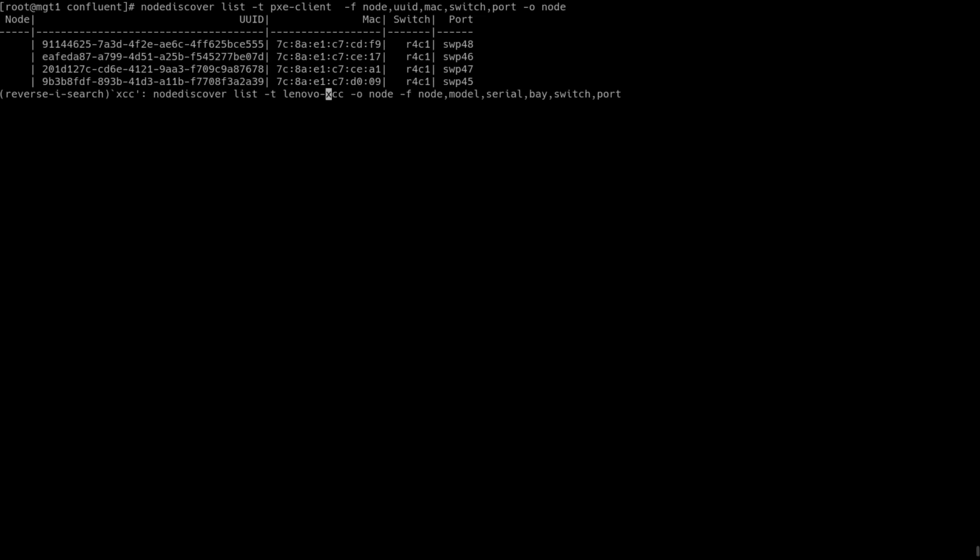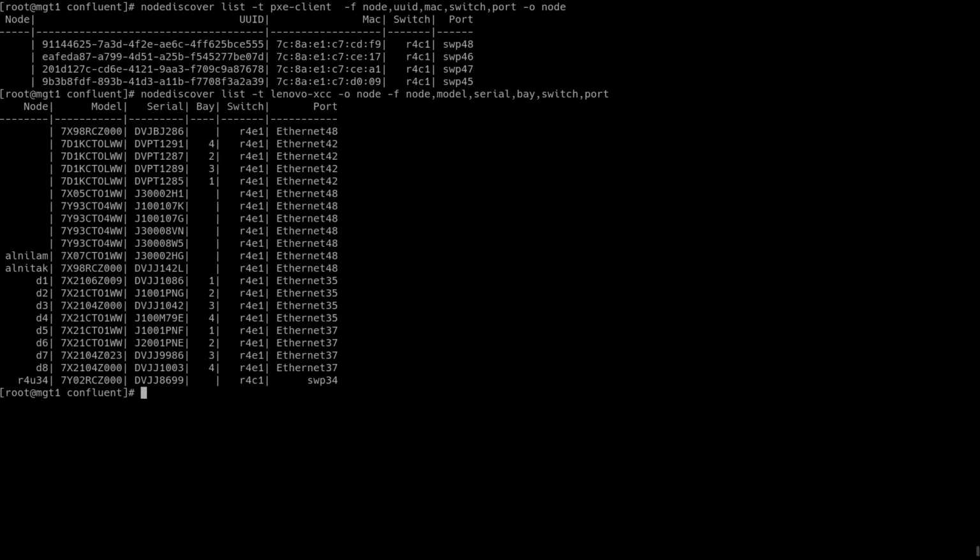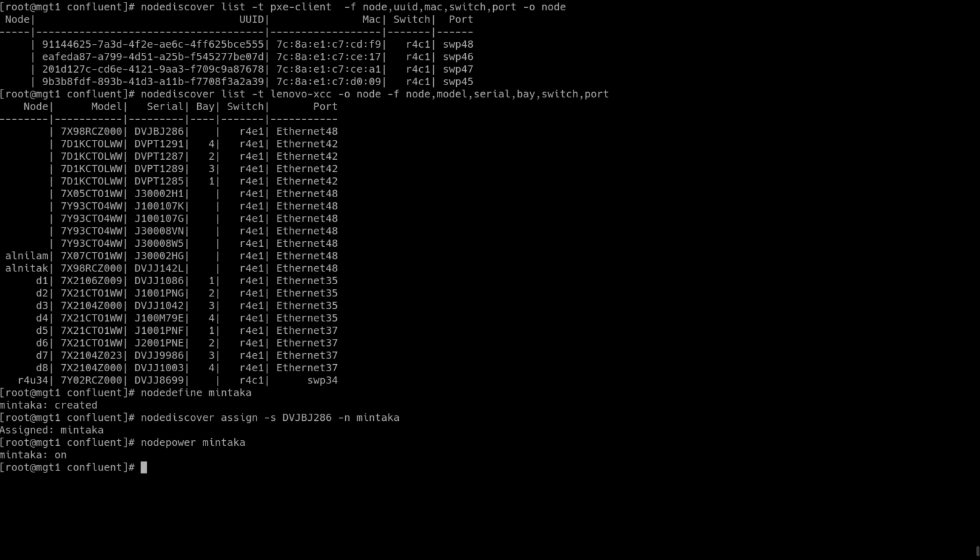So here we can see that we can detect nodes that have PXE booted and show the switch and port. And now we will define a node and manually assign based on serial number, and this will configure the IP address, username, and password for that system, enabling us to be able to run power commands and health commands and any other commands we may want.